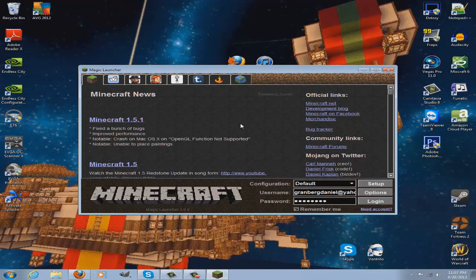If you guys download this launcher, which I'll provide a link for in the description, I'm going to show you how to download this in just a second, as soon as I finish going over everything it has inside it that makes it really cool and useful.